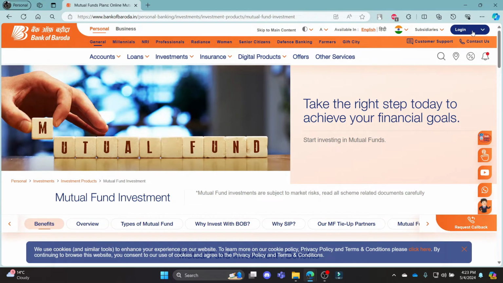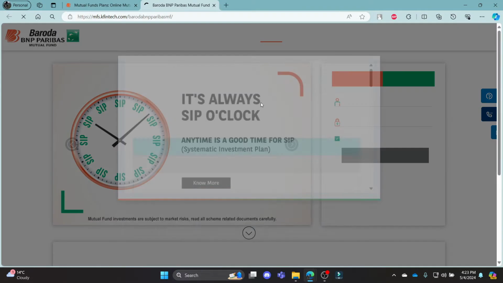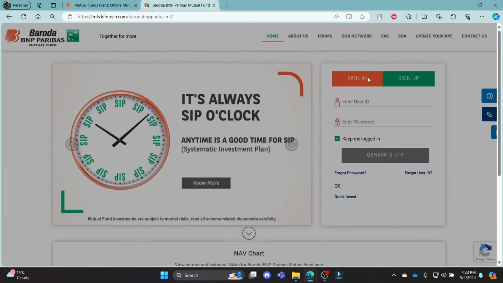Go ahead and click login, which is over here, and you can see that there are a lot of login portals over here. So you can see mutual fund over here. Go ahead and click mutual fund and it will take you to this portal.